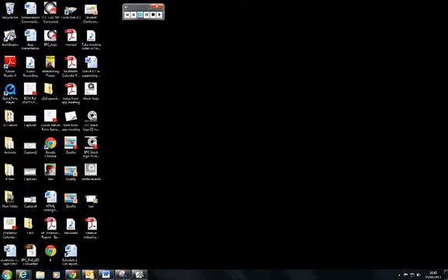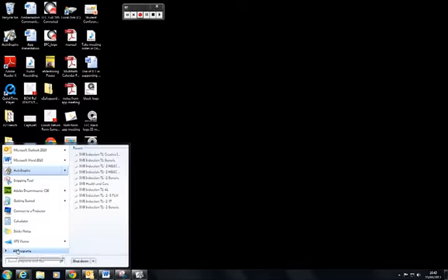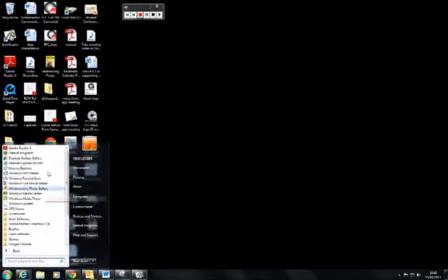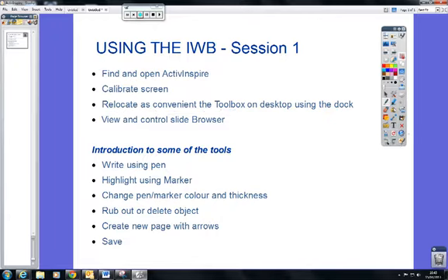If not, you need to go onto the Windows start button, and you should have it here. If not, then you go into all programs, and then in all programs you should be able to see Active Software. In Active Software you're going to go for Active Inspire. Okay, so that's it. Let's say we open it now. So let me undo everything. So we know how to find and open Active Inspire.